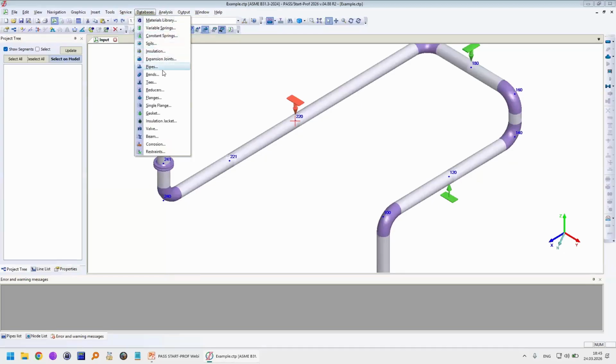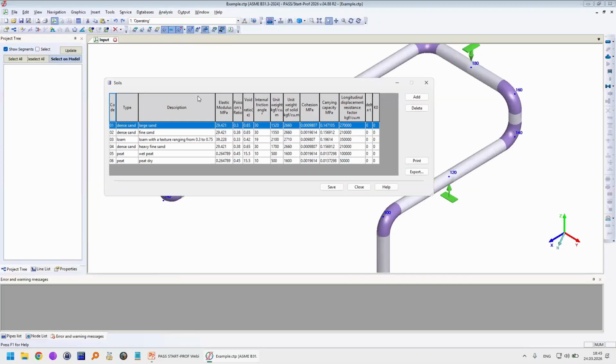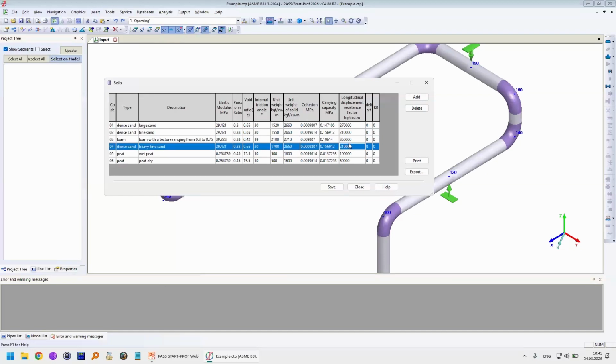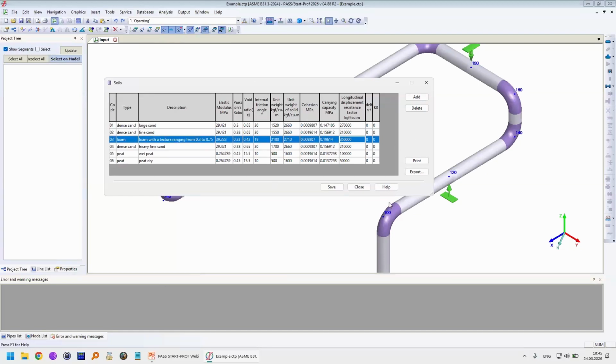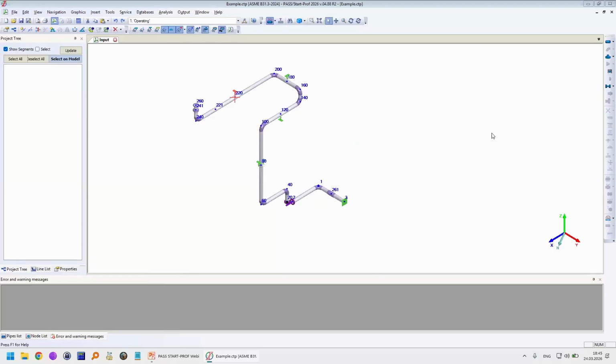Right now, all START-PROF soil models use the single soil database in which you have the properties of the soil, and it uses those properties to calculate the soil springs and automatically put the soil springs over your model.